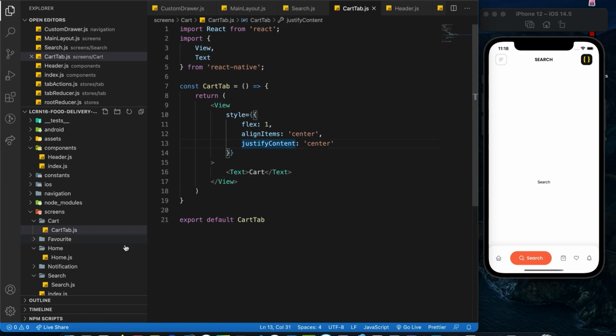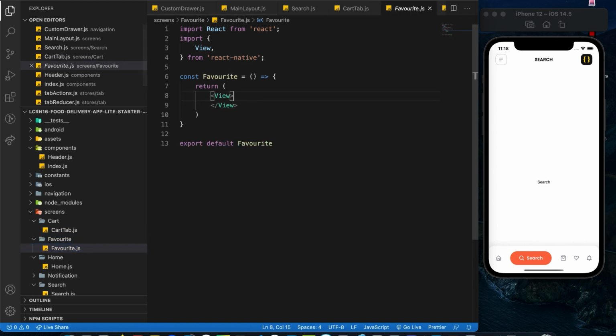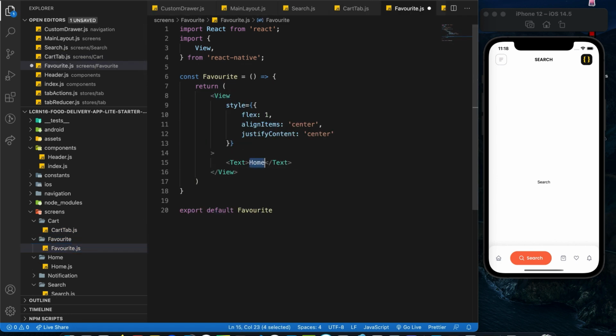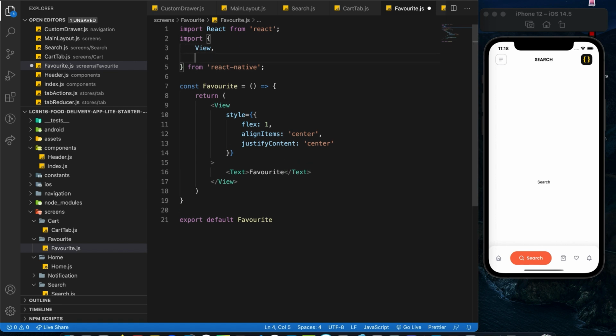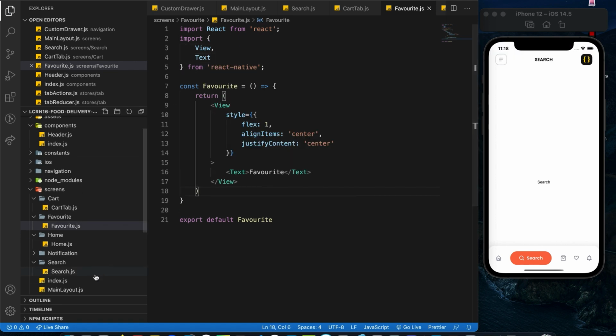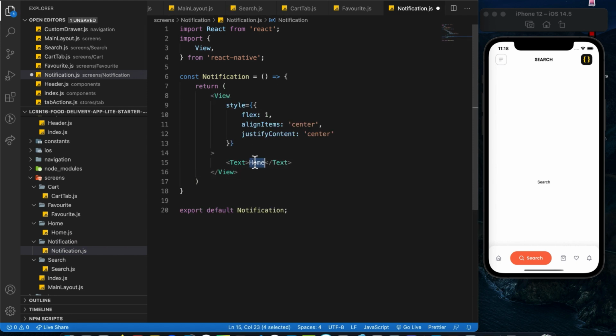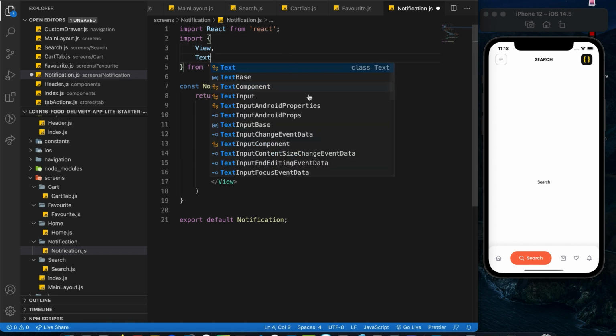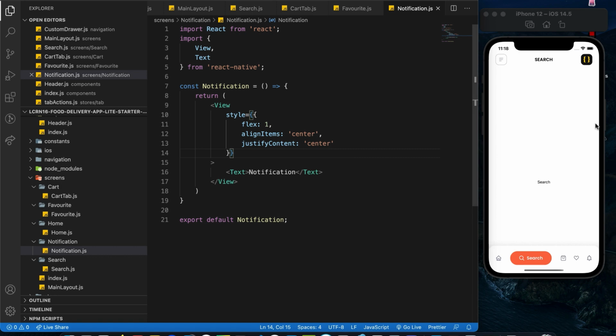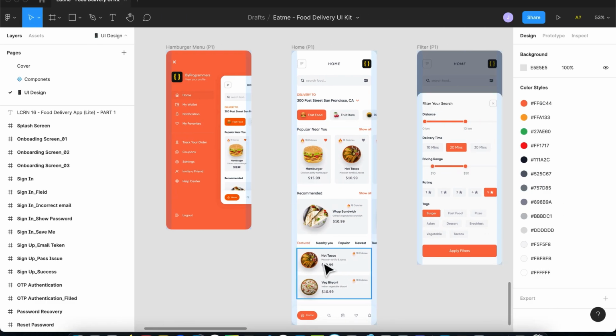and we need text as well. Alright, next we have favorite, same thing. This one's going to be favorite. We need text component as well. And lastly, for the notification, same thing, I'm gonna paste it like this, change this to notification, and we need the text component over here as well. Alright, save it. Alright, now the screen should change in accordance to the selected tab. Perfect. Next, we'll move on to the home screen.